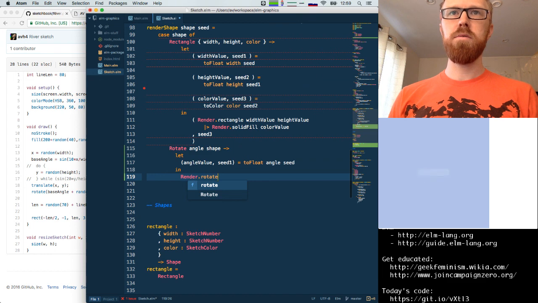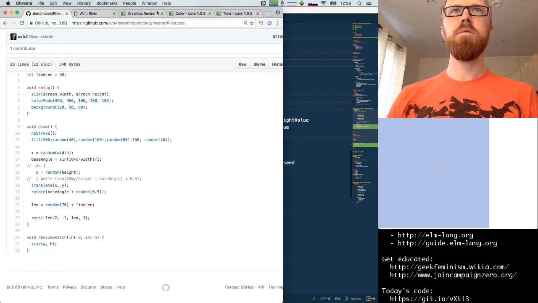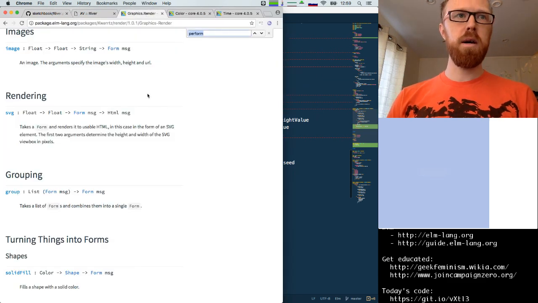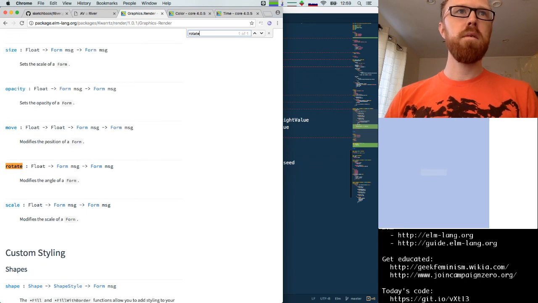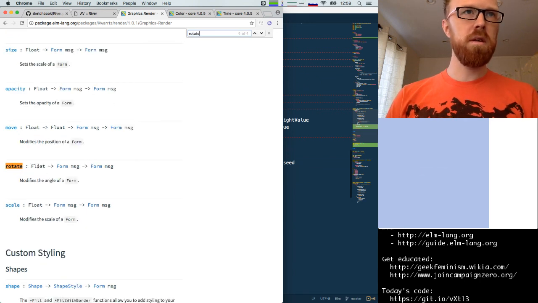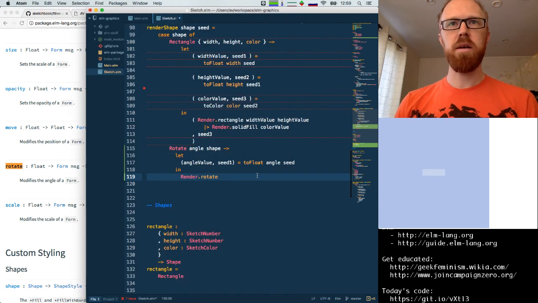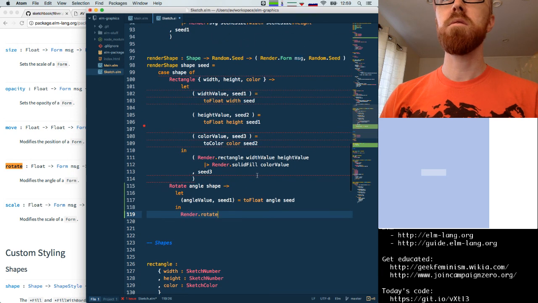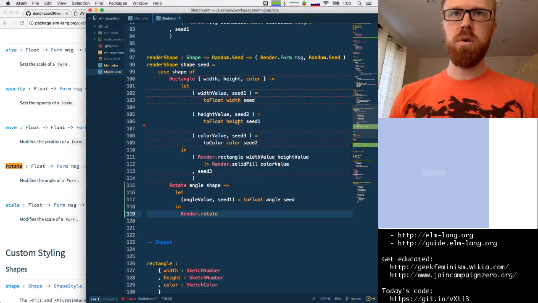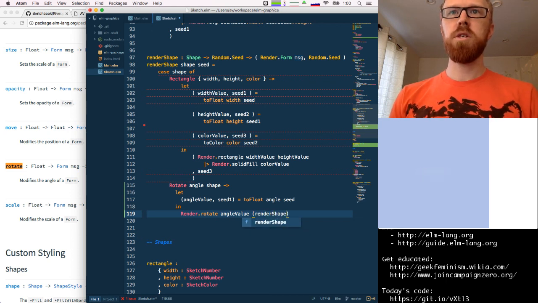I think there's a render.rotate. Let's look at this graphics render API. And all it does is take an angle and a form and give back a new form. So that's perfect. So we're going to rotate by the angle value. Then we're going to render shape.